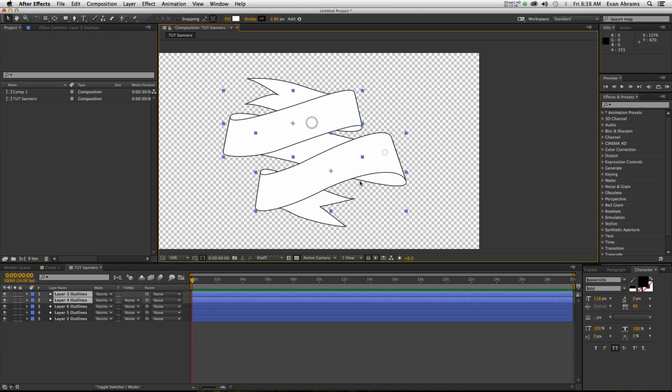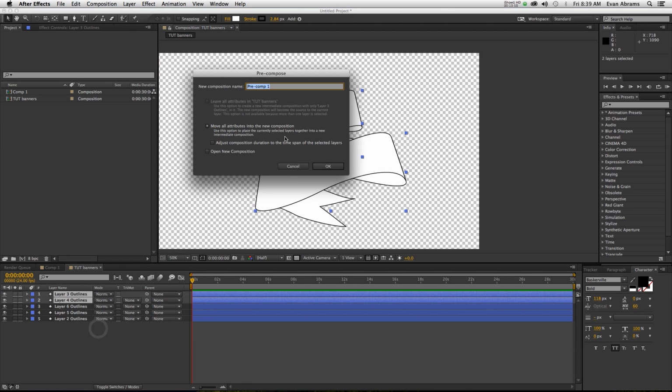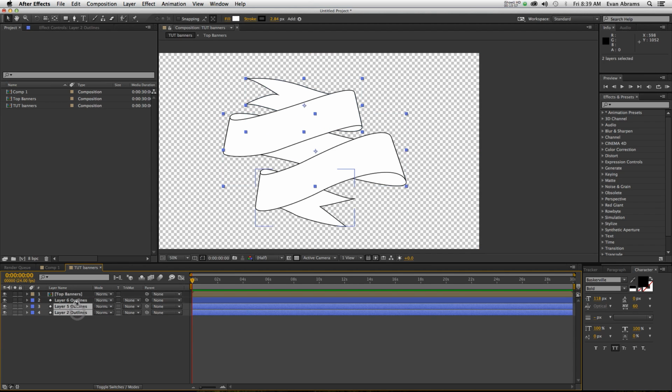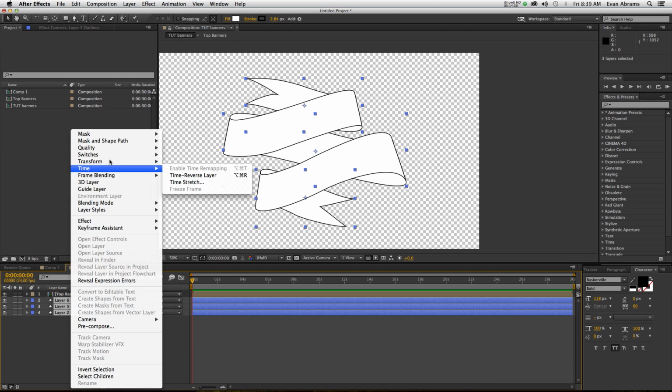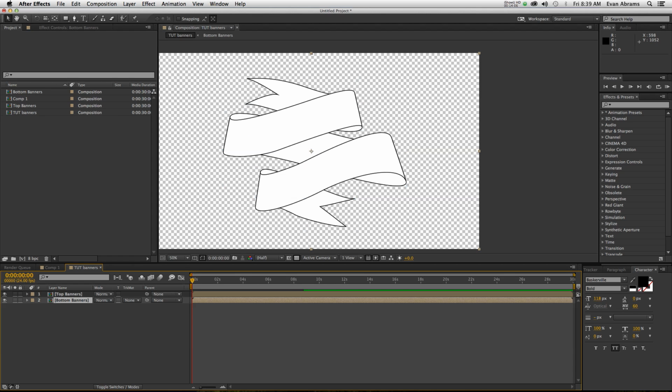So I'd like to select the top shapes, and I'm going to pre-compose those. Hit pre-compose and call these top banners. Awesome. And the ones on the bottom, logically, I'm going to change them to be called something else. Pre-compose bottom banners, keeping it all organized. So now you can differentiate between the top things and the bottom things. Big thumbs up on that one.